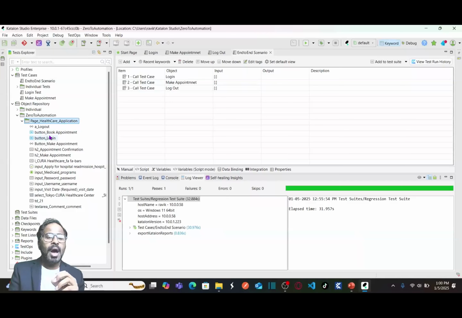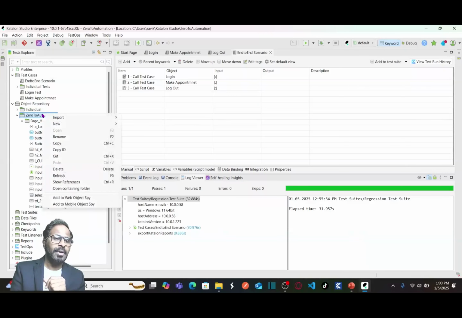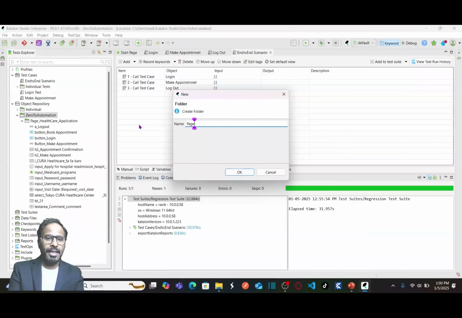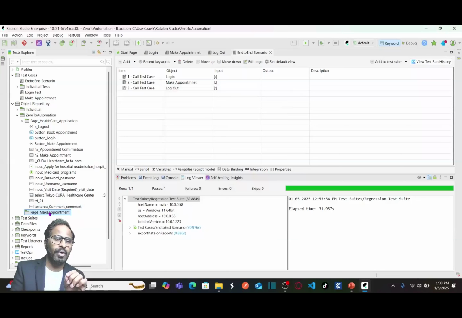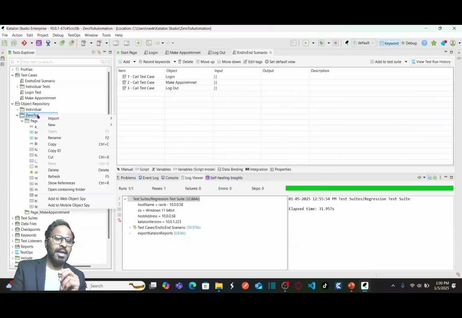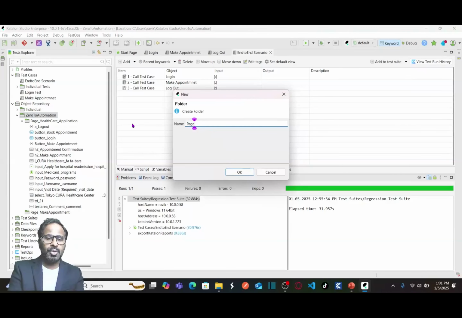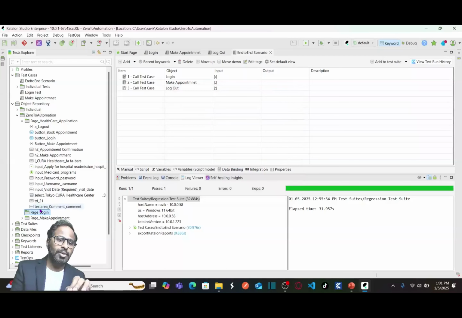Now, I would like to arrange all my objects at page level so that I can follow the page object model. How can we do that? You can simply go here, right click, go to new and create a new folder. Page_make appointment. I would like to store all objects pertaining to make appointment page into this folder. And then again, right click here and then create another folder called page_login. I would like to store all objects into this folder.